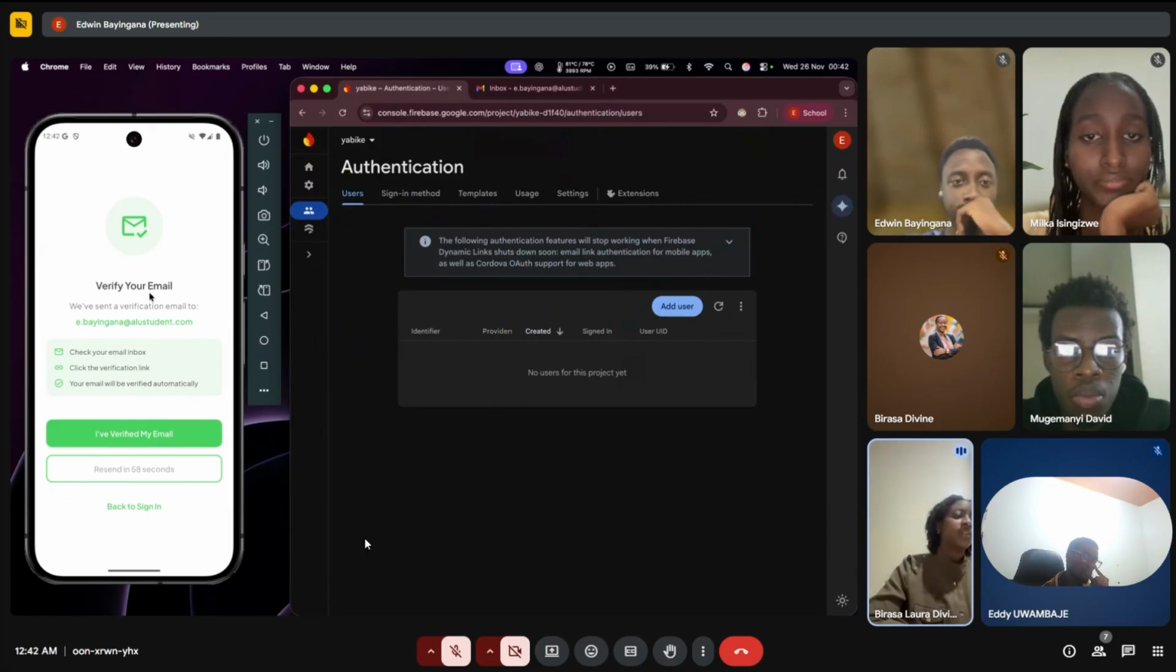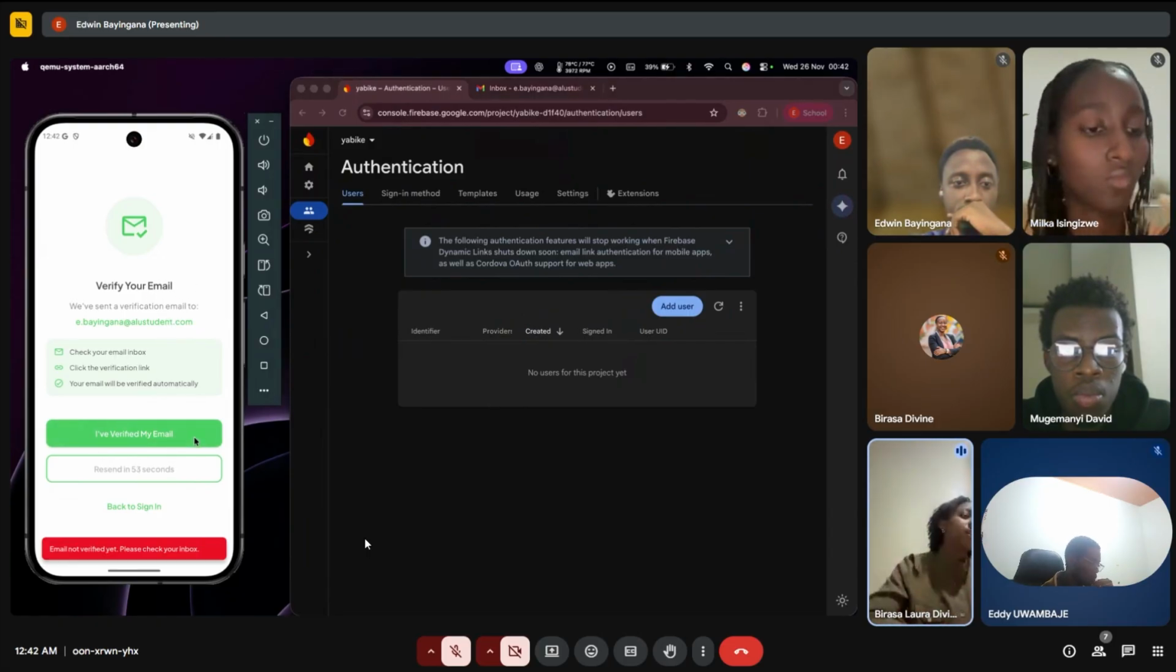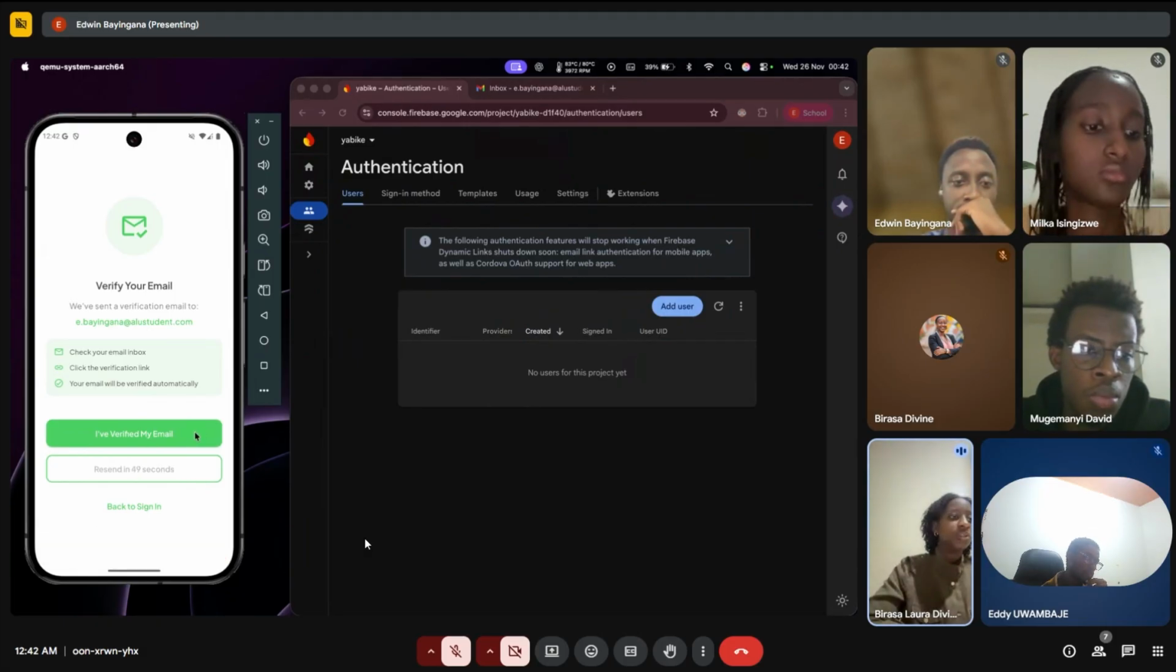Perfect. Now the app confirms that the verification email has been sent. This is a security feature. Users must verify their email before accessing the app. So let's try to sign in without verifying. You can see that it shows an error.